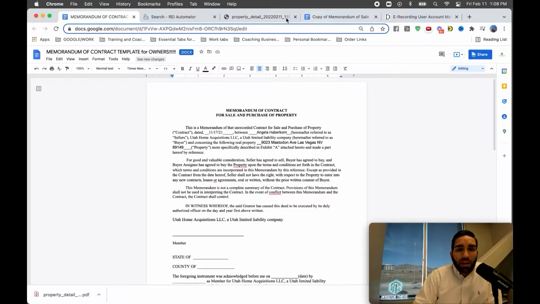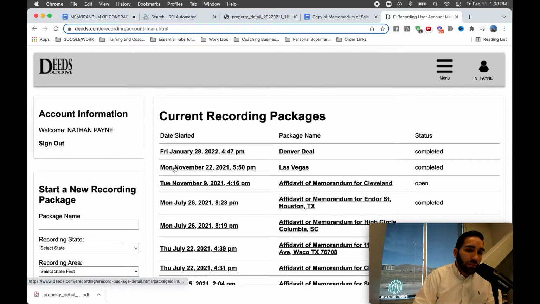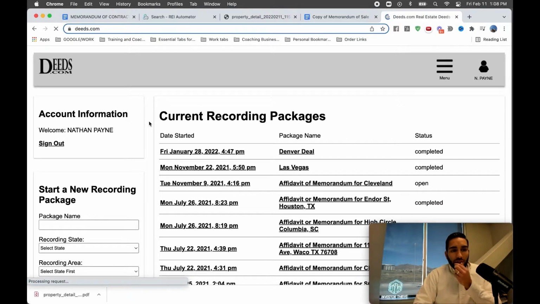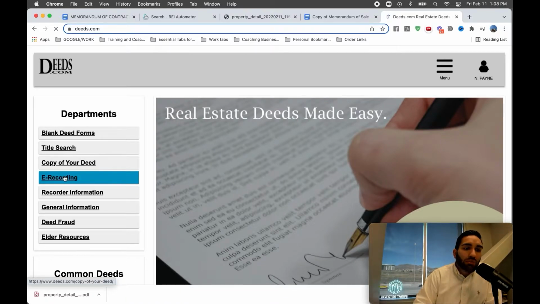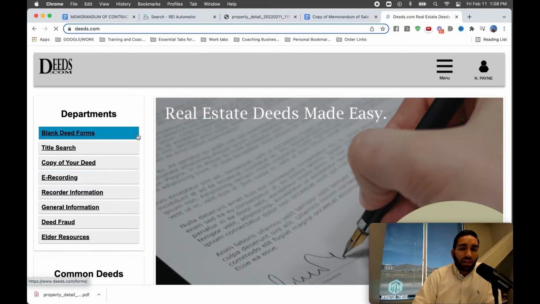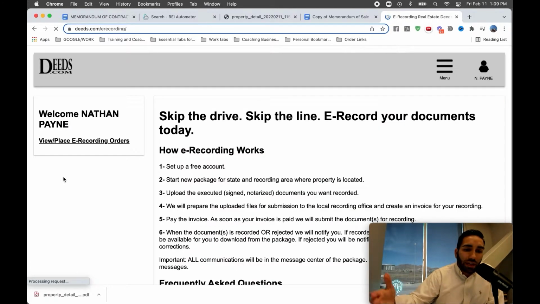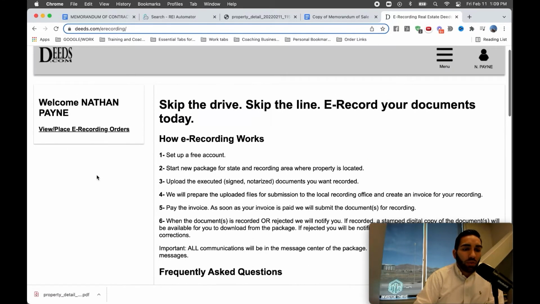It's a website called deeds.com. Okay, you sign up for deeds.com, and I'll show you exactly where to go. So on deeds.com, you go to e-recording. You click on e-recording, and what it does is it allows you to record an affidavit of memorandum in the specific county that you want. So view, place e-recording orders. So you go here.